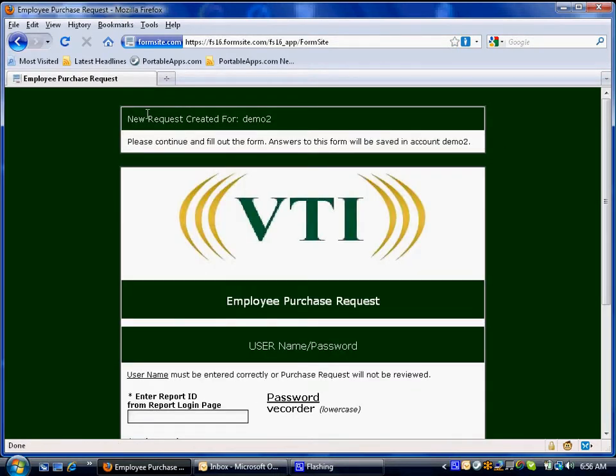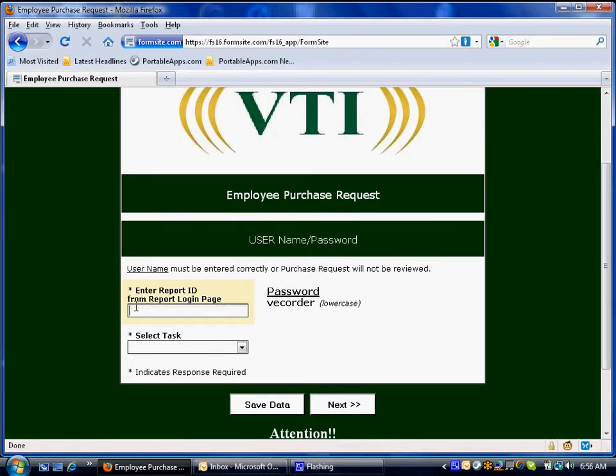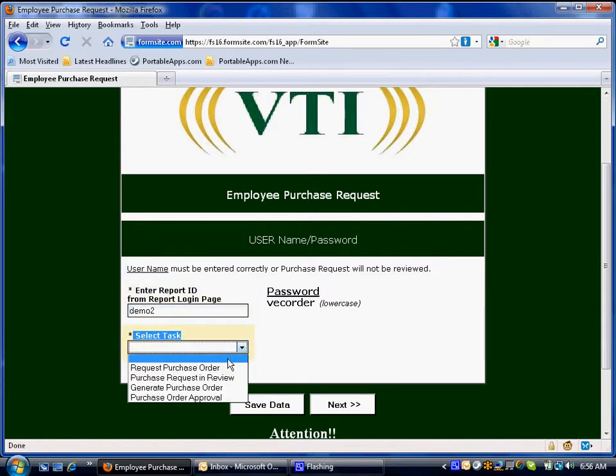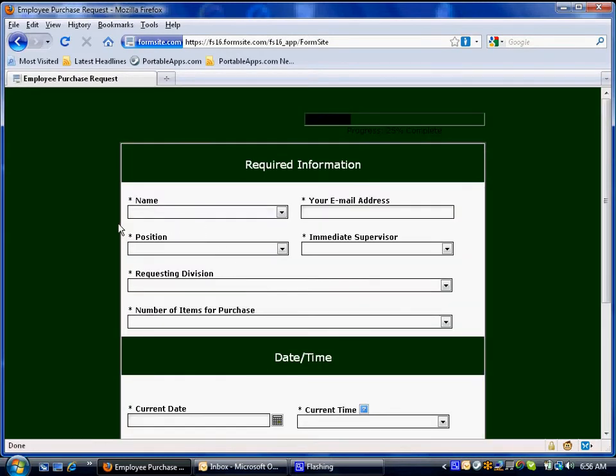Okay, at this point we see that we have a new request that's been created for the record demo 2. Simply copy with the right click and paste that back into that box there. That's going to become an important step in the process once again, because it's going to allow management to continue on with the workflow process in regards to this request. And then select task. We're simply going to request a purchase order at this point and continue on.